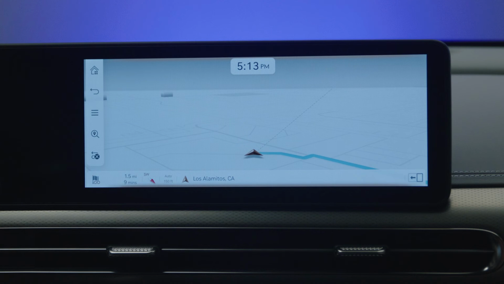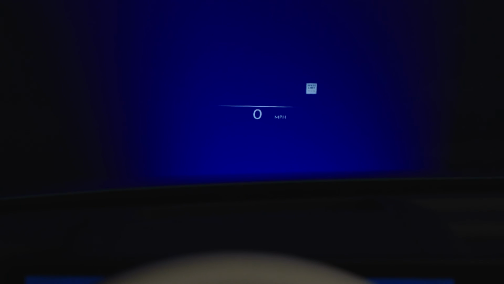Note that the arrow on the screen refers to which way the vehicle is facing in reference to the map. Turn by Turn can also be displayed on the head-up display if your vehicle is equipped with this feature.